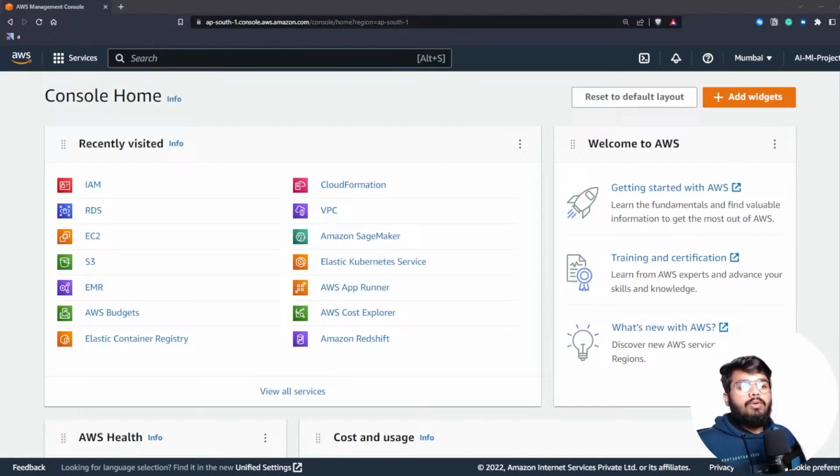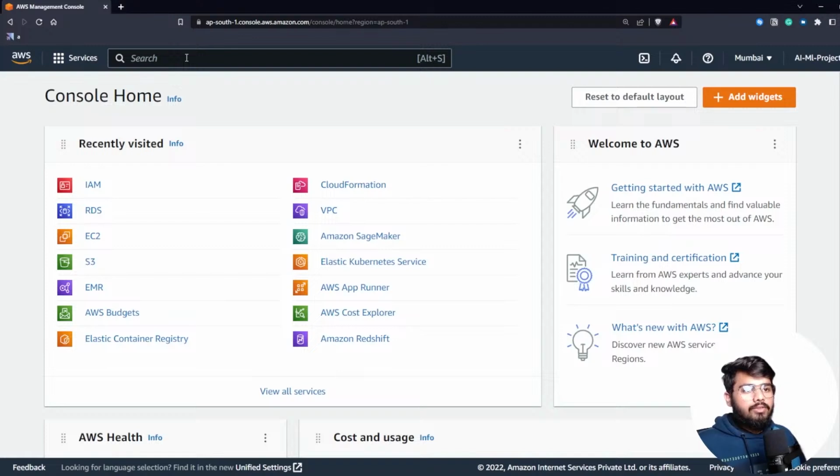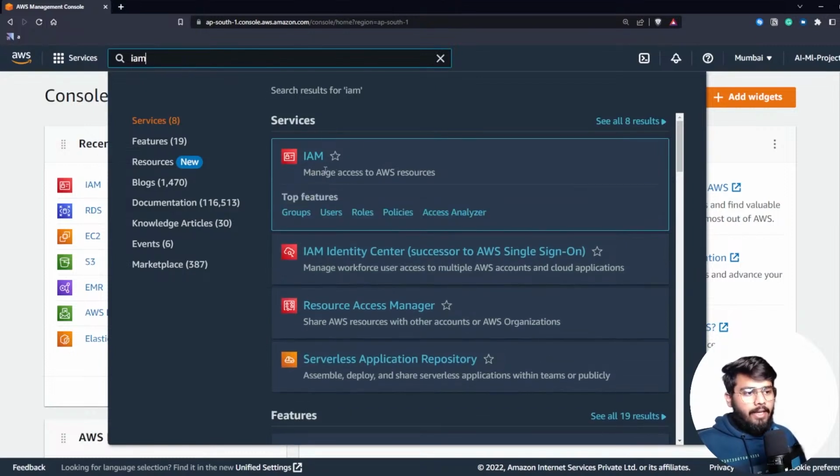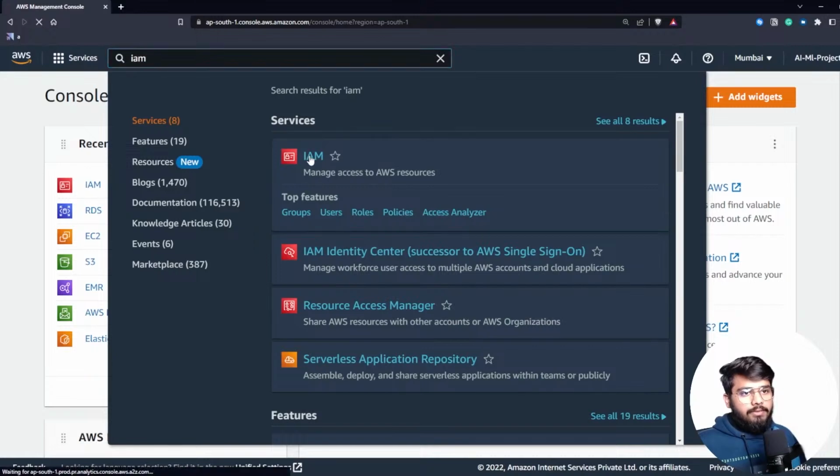So to create a user, we will mostly be working with the IAM service of AWS, that is Identity and Access Management. To navigate to this service, you have two possible ways. One is this services tab at the top or the search bar. So just write IAM in the search bar. As you can see on the screen, you will get all the services that are related to IAM, but we are most interested in IAM, manage access to AWS resources. Just click on this service.